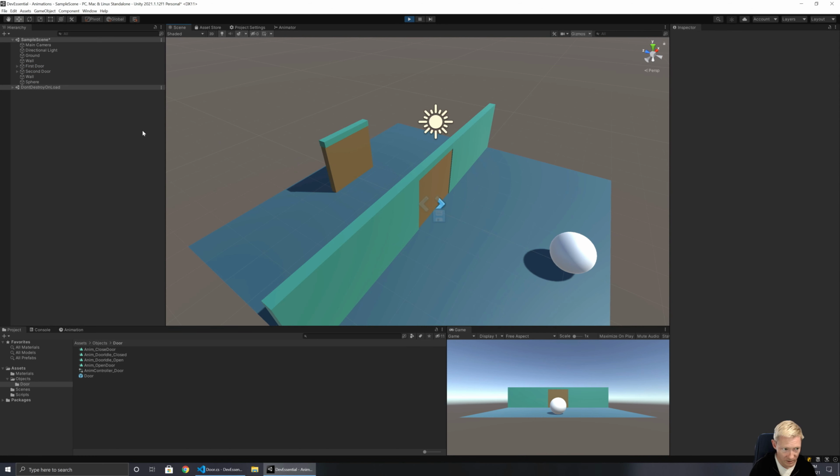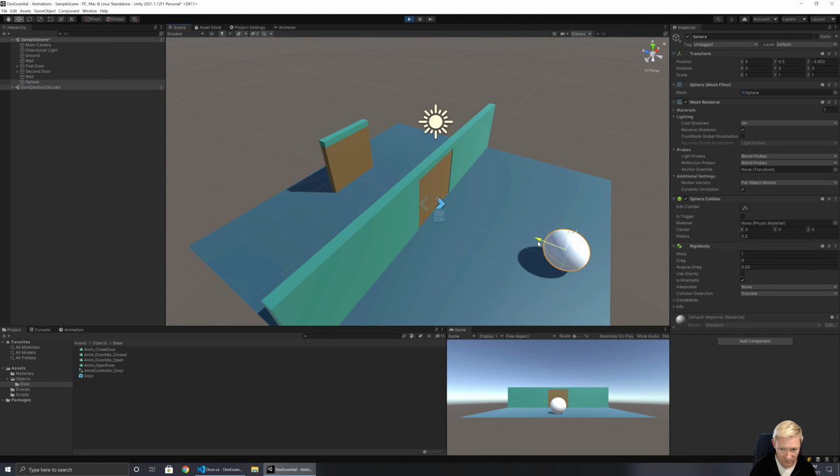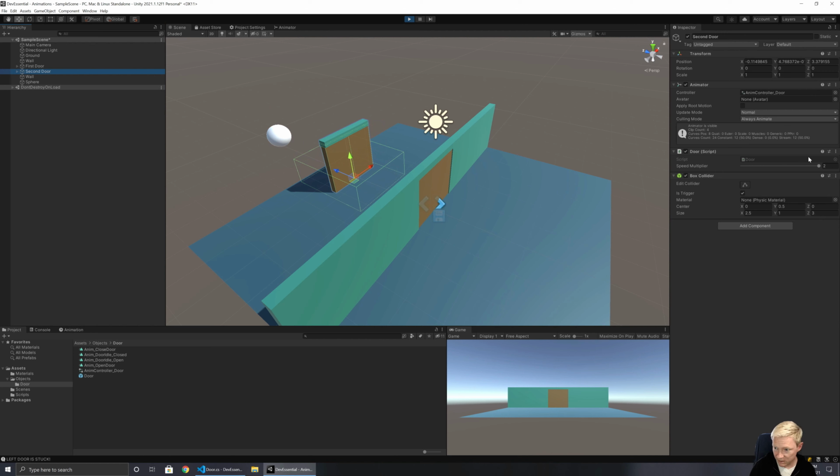So our sphere, so first door opens at the normal speed that we expect. Then our second door, much quicker. And I could change that if I wanted to. It's like, yeah, no, maybe that's actually too fast.